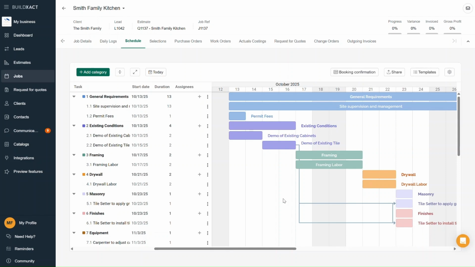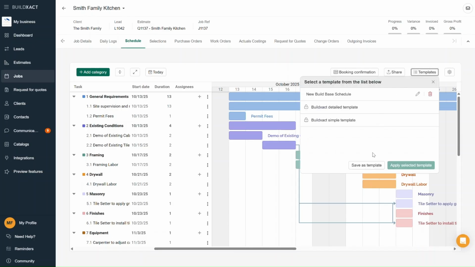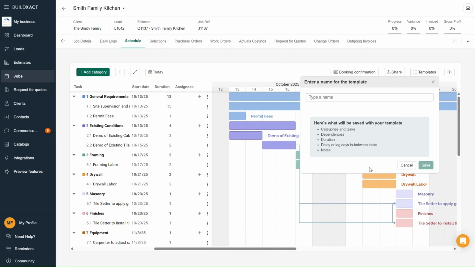We've color-coded it, set our start and end dates, and linked our dependencies. The next step would normally be assigning tasks to your crew. But before we jump into that, let's quickly cover how to save schedule templates, like we talked about earlier. Over on the right-hand side, you'll see the Templates button. When you click it, you'll have the option to Save as Template.